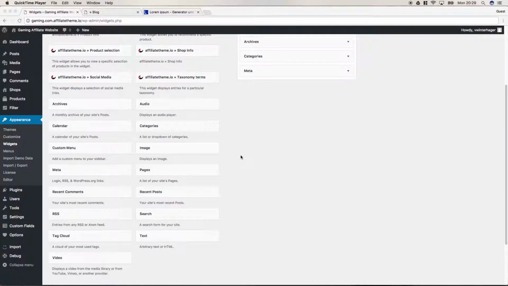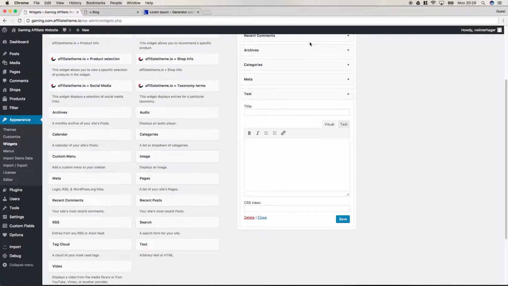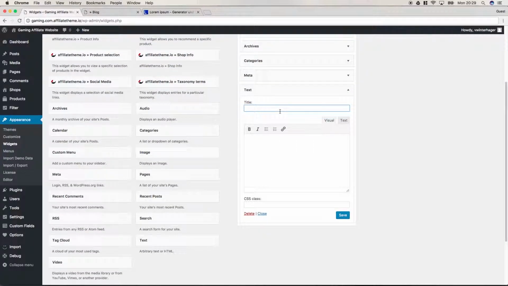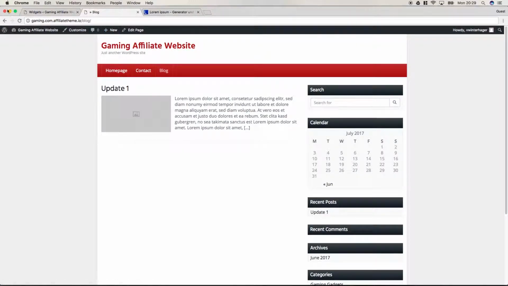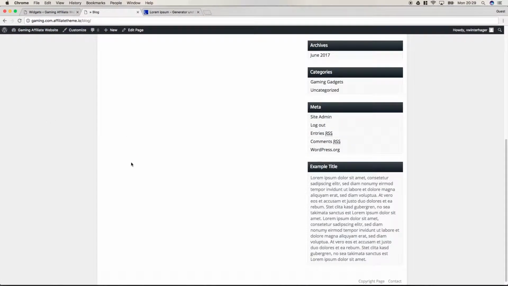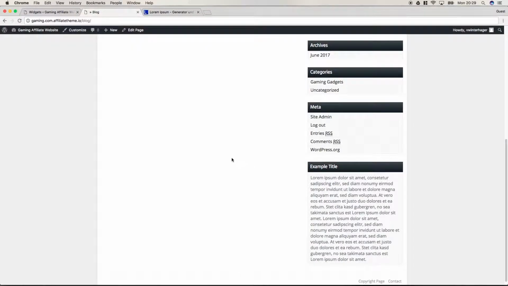So now let's add another widget to our sidebar. For now, we will just choose a plain text widget. We click Add Widget. And it appears on the bottom of our general sidebar. So let's give it a title, example title, and insert some lorem ipsum. And again, you have a couple of options here, so you can insert links or modify and format the text you inserted. So let's click Save, go back to our front end, update the page, and you can see this little info box appears right at the bottom of our sidebar.